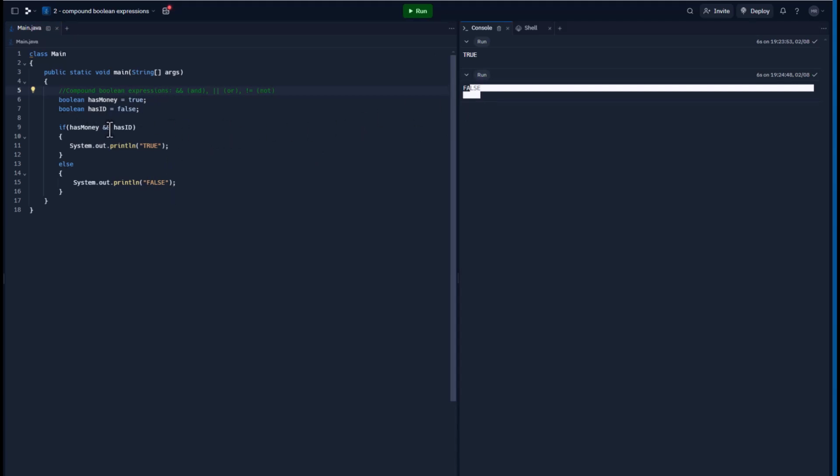Now let's talk about the OR. All right, instead of using the AND operator, I'm going to use the OR operator, which is these two symbols here, and it is in the upper right hand corner right below the back key, if you're wondering. Okay, so now what this says is that you have to have money or you have to have ID. So you can go into the dance, only one of those has to be true. So in this case, we have has money, which is true, and has ID, which is false. So what do you think is going to happen? Well, let's take a look.